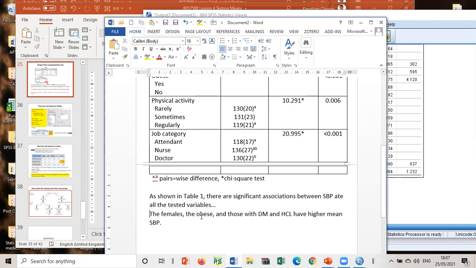First one, t-test: females, obese, all different. In terms of job category, in terms of physical activity, who's higher? Where are the differences? Rarely and regularly are different. I can use the word mean BP among those who exercise regularly is lower compared to those who exercise rarely. Okay, that is the right way.